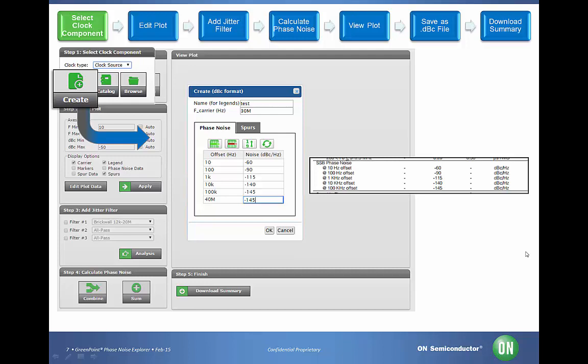In order to ensure accuracy, you should enter all the offset frequencies and the corresponding dBc per hertz values as seen here on the screen. Double-click each cell to enter in a value. The software will recognize SI notations such as K to denote kilo. To add or subtract rows, the Add and Remove buttons can be used.